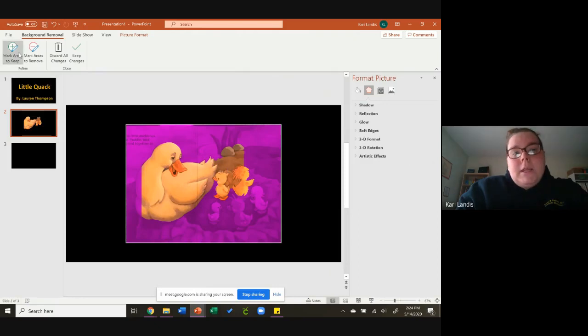So then I will go to mark areas to keep. Mark areas to keep. Come on, computer. And then it'll give me a little pen once it's done that. So what I do is you click and hold and drag the pen over the parts you want it to keep. So then, as you can see, it did that, but then it also undid some other things in the picture. So you literally work through this until you have all the things you want it to keep.